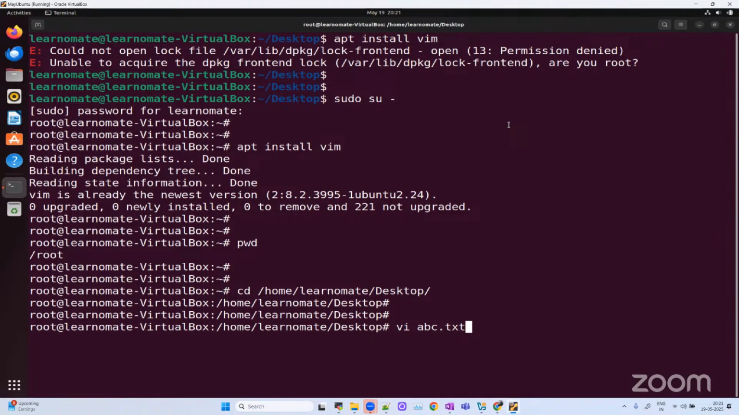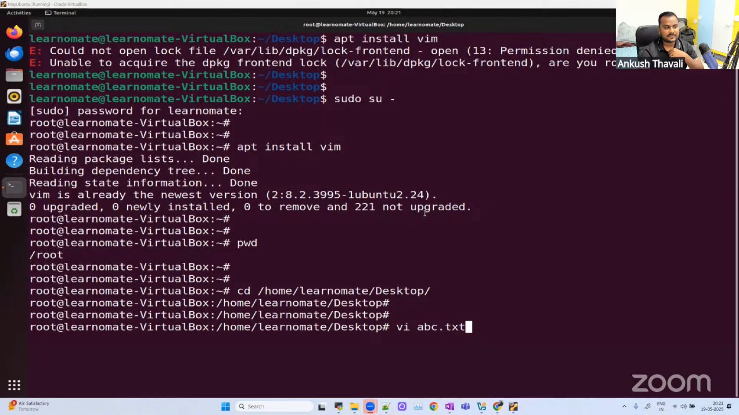Once we open the vi editor, the abc.txt, how can I enter the data inside it? I'll discuss that. That part I didn't discuss yet. But till now, are you able to go inside this location, everyone? Let me know.